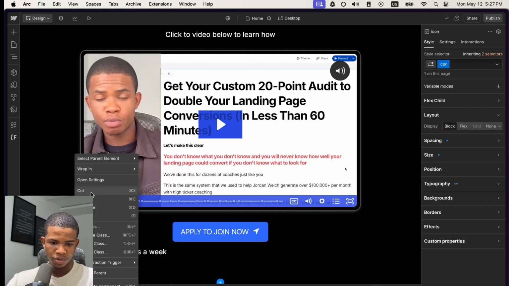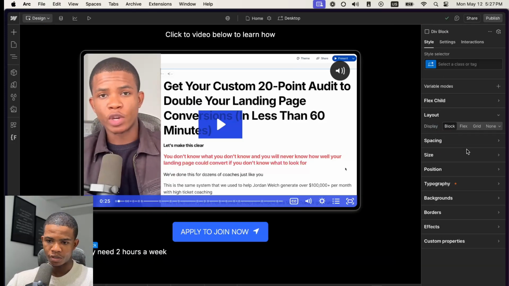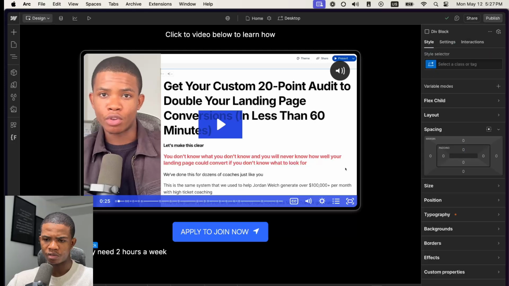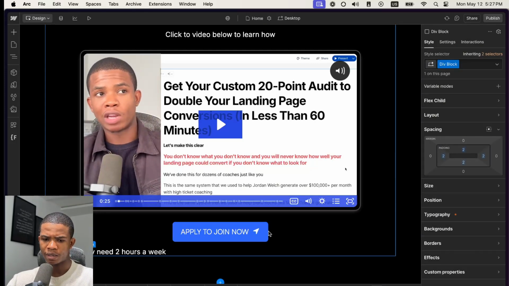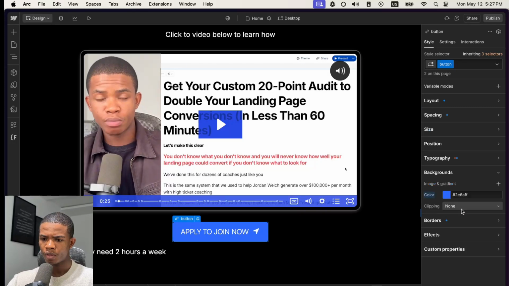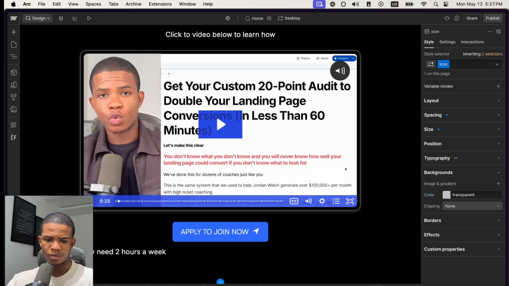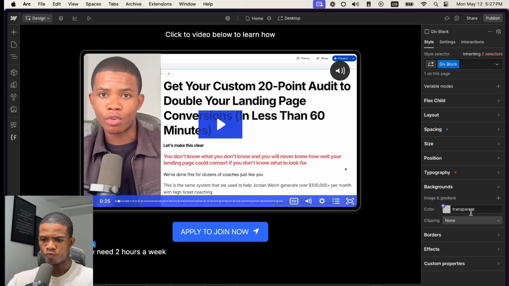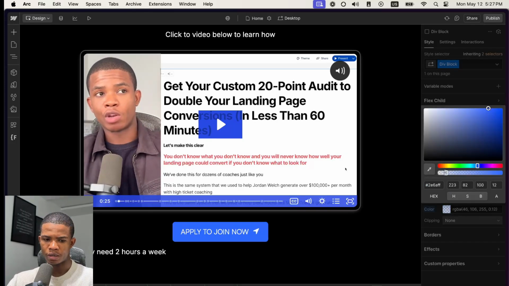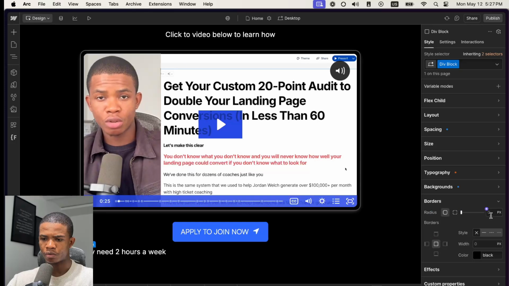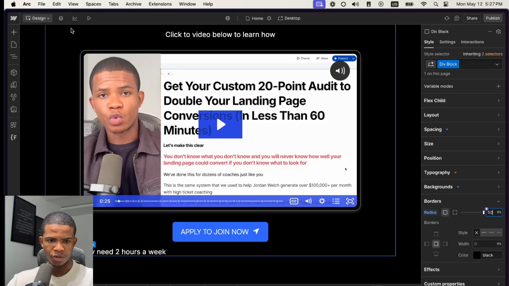So let's wrap this in the div block, and the div block is going to have a spacing of like 2. And let's take this background, let's put it there, but let's make it lighter. And now let's give it 50.